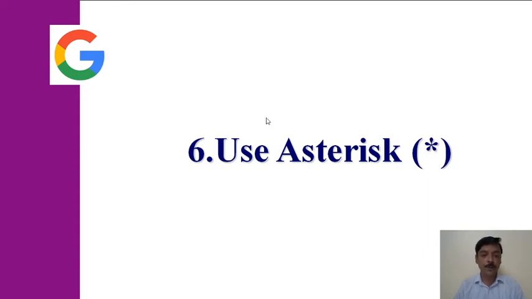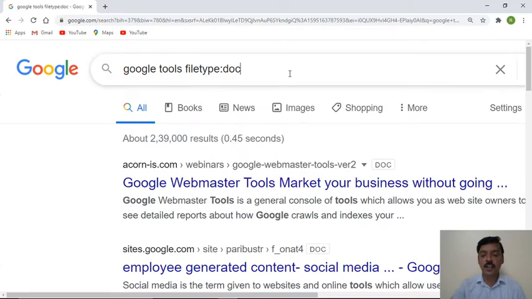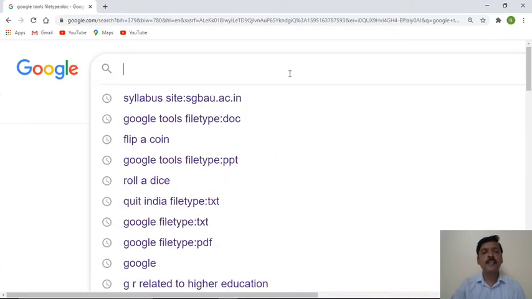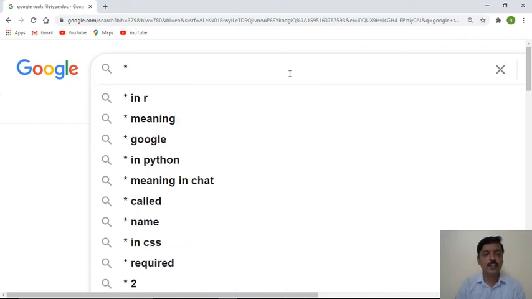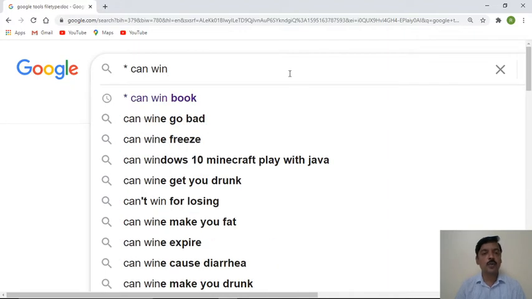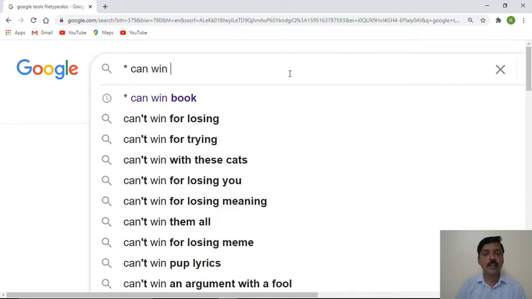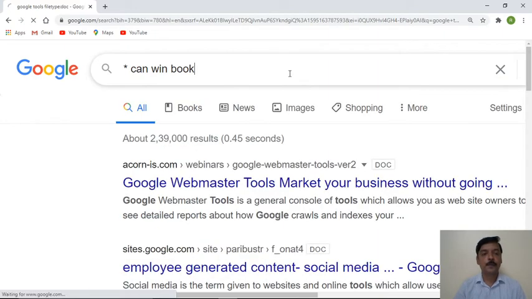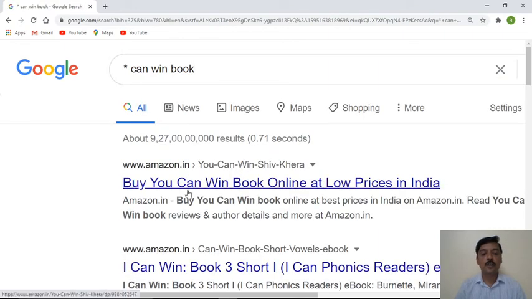Suppose I'm interested in searching for a book, and I just don't know the name of that book. Suppose the name is something like, I think, You Can Win. I just don't know exactly what is initially there. So suppose I put star can win. I just don't know what exactly the first character is, so in place of that character I have put star, which is a wildcard character, and I am trying to put book, and you can watch, you can win.